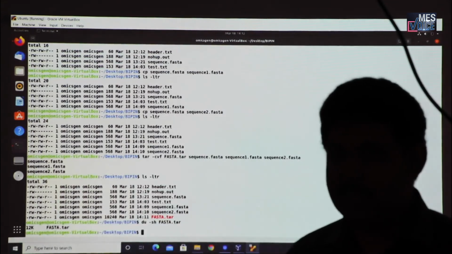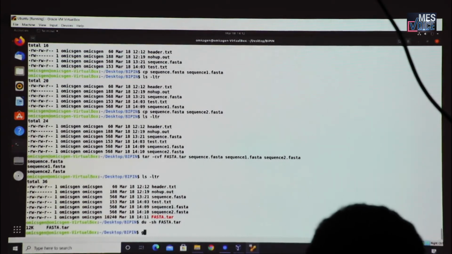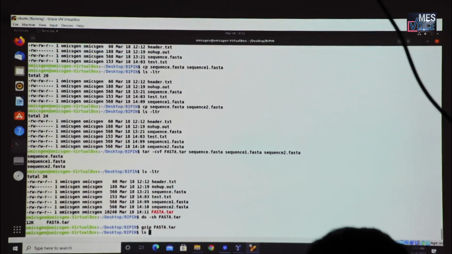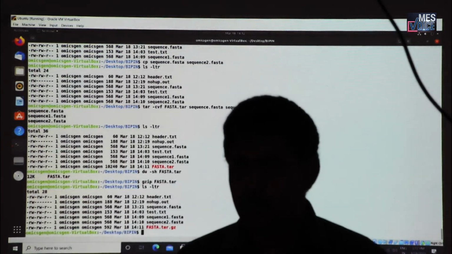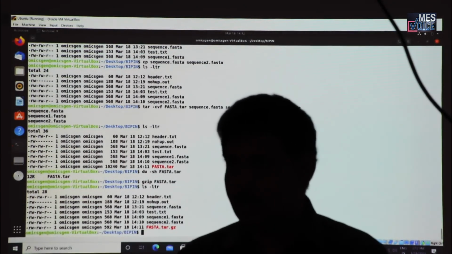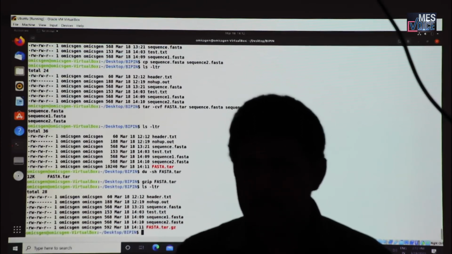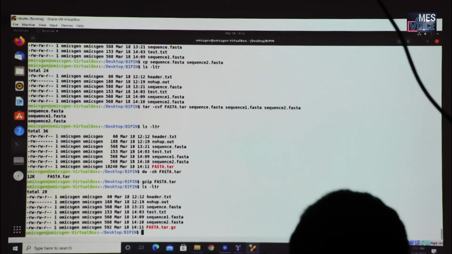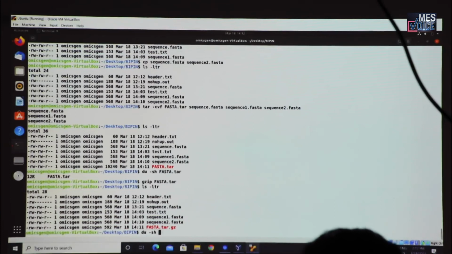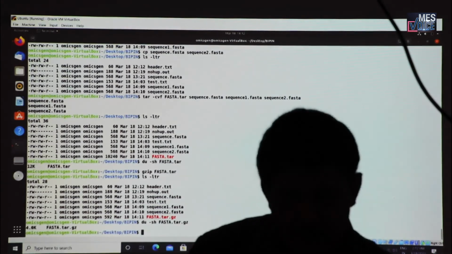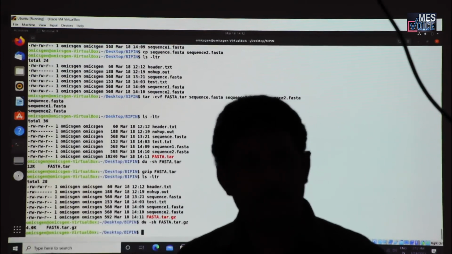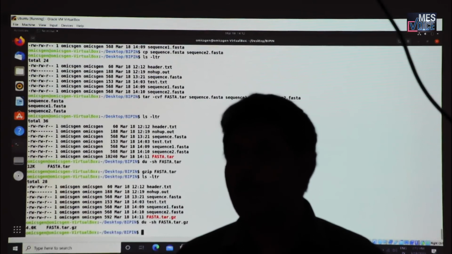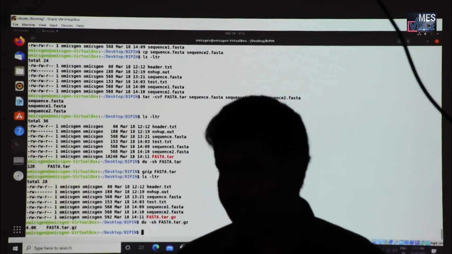Next, I need to gzip it. There is a command gzip fasta.tar. Now you can see it creates the file fasta.tar.gz. So you combine the files into one file, make it a tar file, then zip it again. Now let's see the size: du -sh fasta.tar.gz. It is 4 KB. Before it was 12 KB, now it is 4 KB. If it is 1 GB, when you zip it, maybe you will get 200 MB or something, maybe less, according to the content.